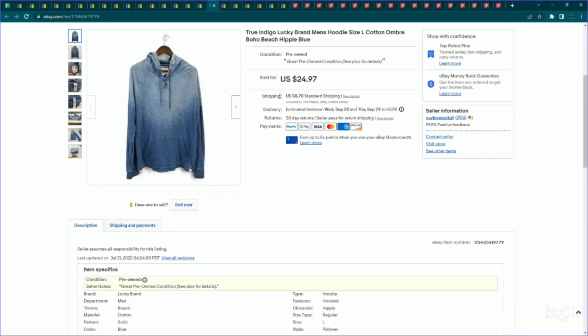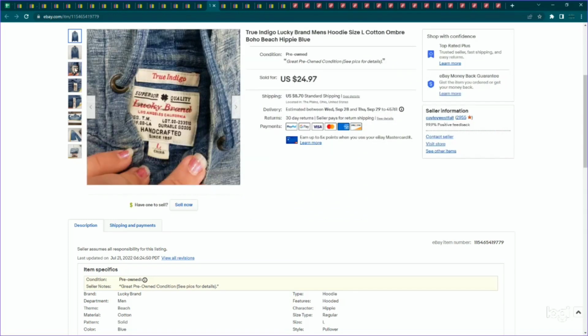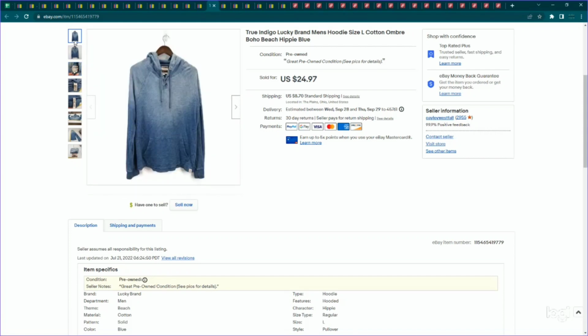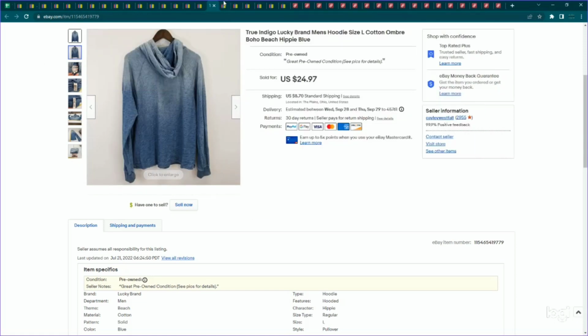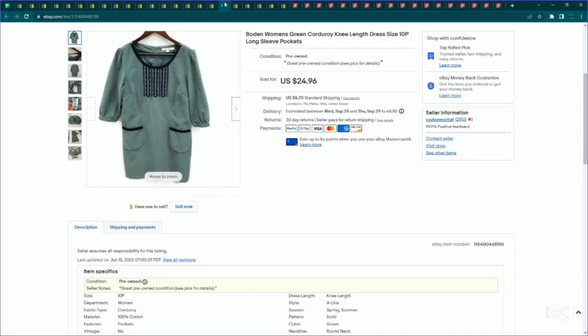Next up is a Lucky Brand hoodie, and this is their line True Indigo. I only picked this up because men's stuff in Lucky Brand performs really well for us, and I thought that the style of this was really cool. It's kind of an ombre washed out hoodie. Put some good keywords in there. It took only a couple months to sell. I paid $4.89. It sold for a full asking price of $24.97.